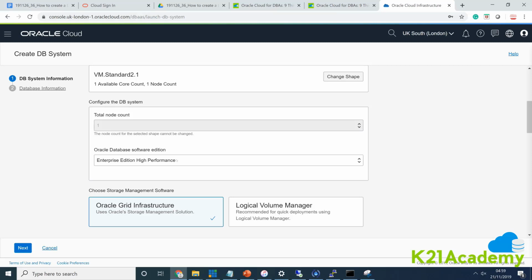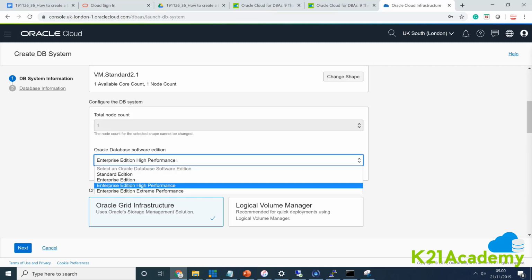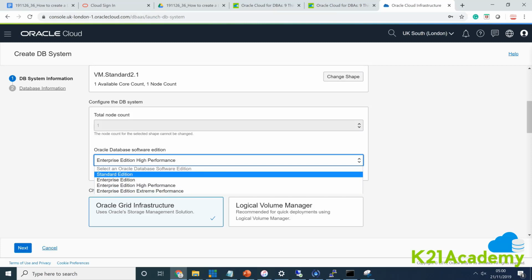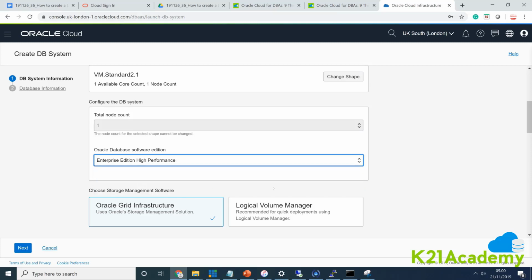Then you select editions, and there are four different types of editions: Standard Edition, Enterprise Edition, High Performance, and Extreme Performance. Depending on what features you want, you select the appropriate edition. So we'll leave it to the default Enterprise Edition for the time being.